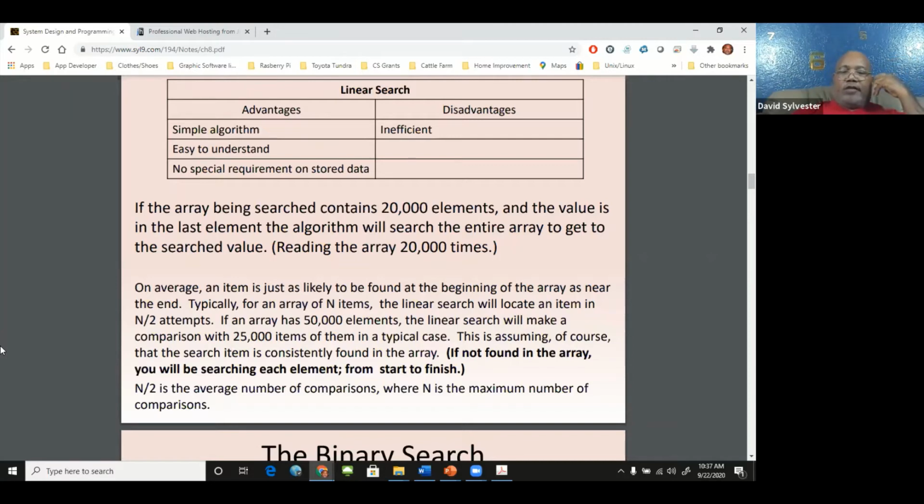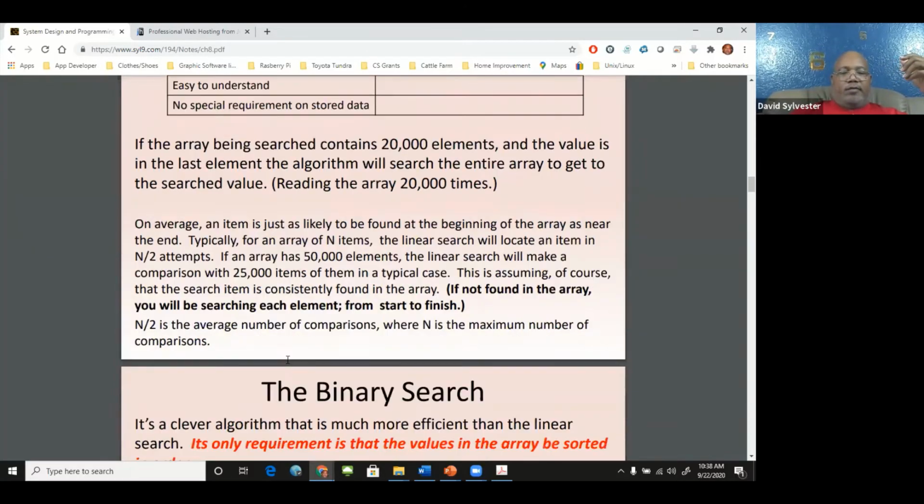All right. So if not found in the array, you will be searching each element from start to finish, and not finding anything. So n divided by 2 is the average number of comparisons, where n would be the maximum number of comparisons. All right.